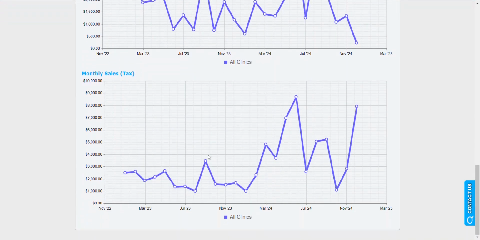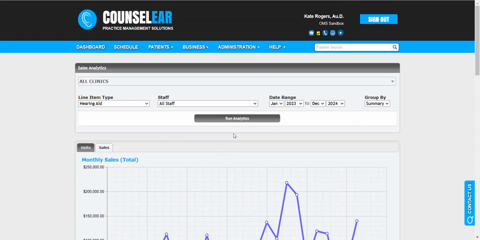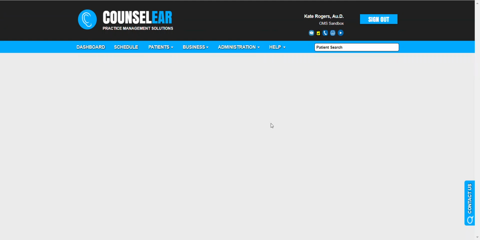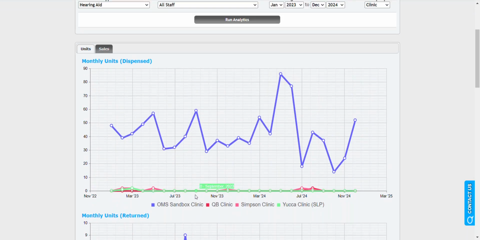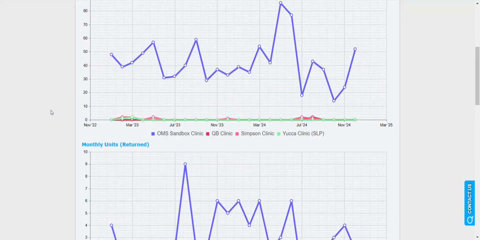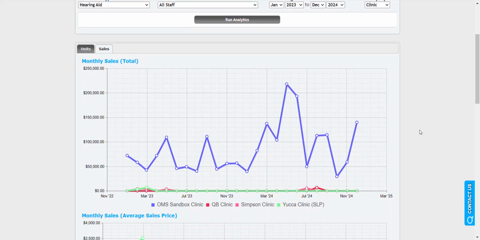Now, this is from a test account. The data is not as beautiful as it would be in a typical clinic. But as you can see the data. You can then change your parameters. Maybe now we'll search on this by clinic and we'll run that same report. Okay, here are the units, right? And once again, the additional clinics in this test account don't have much data, so it doesn't show as beautifully as it would for yours, but you can see the data and you can jump between units and sales very easily.